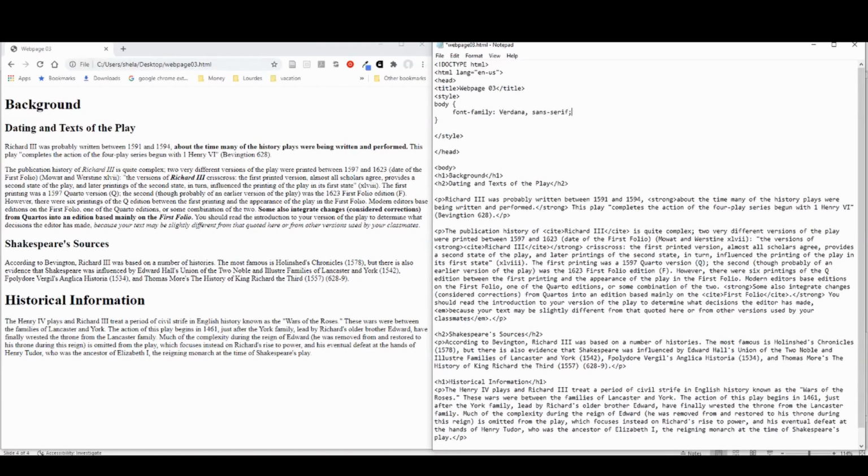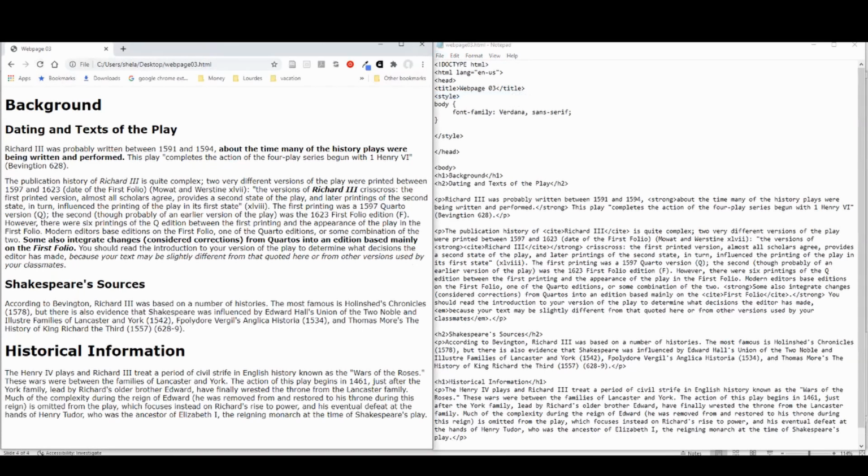And what I'm basically doing here is giving the browser two different options. I'm saying I'd like you to use Verdana. If Verdana is not available, just use whatever the default sans serif font is. So let's just start with that simple change. And then we're going to go ahead and reload that, and you can see what happens.